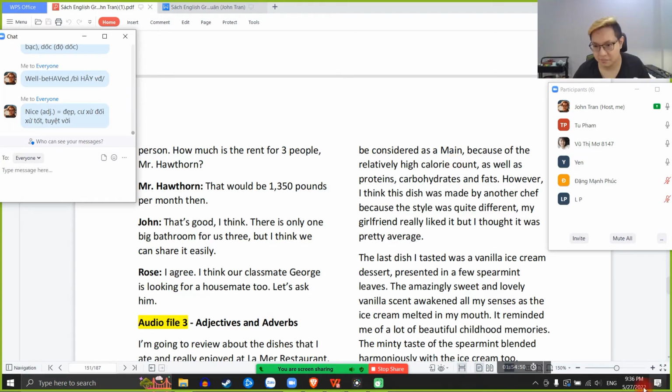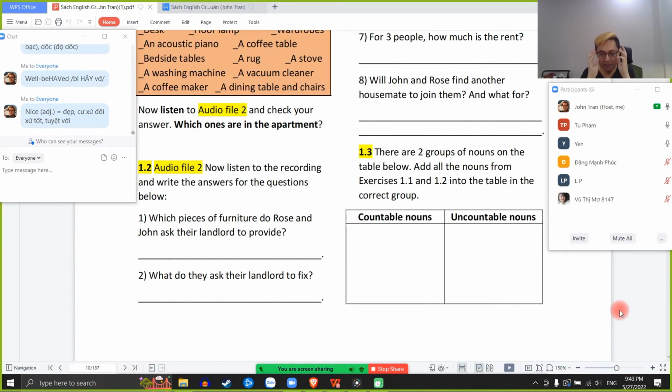Break time 5 minutes. Okay, let's continue now. There are two groups of nouns on the table below. Add all the nouns from exercises 1.1 and 1.2 into the table in a correct group.